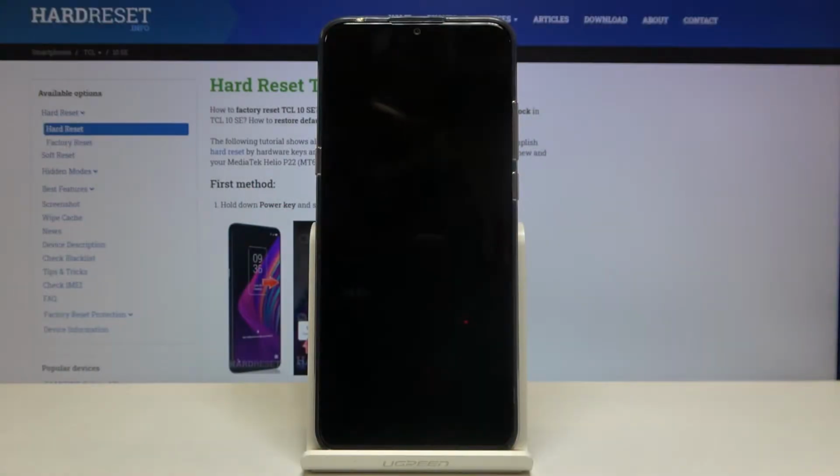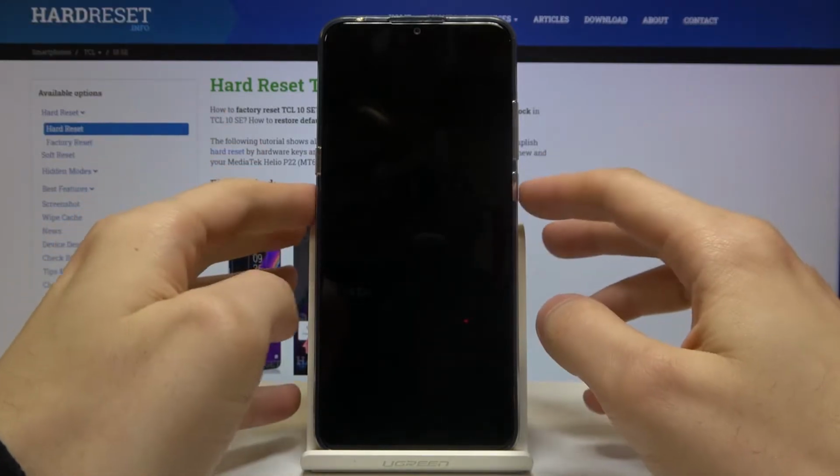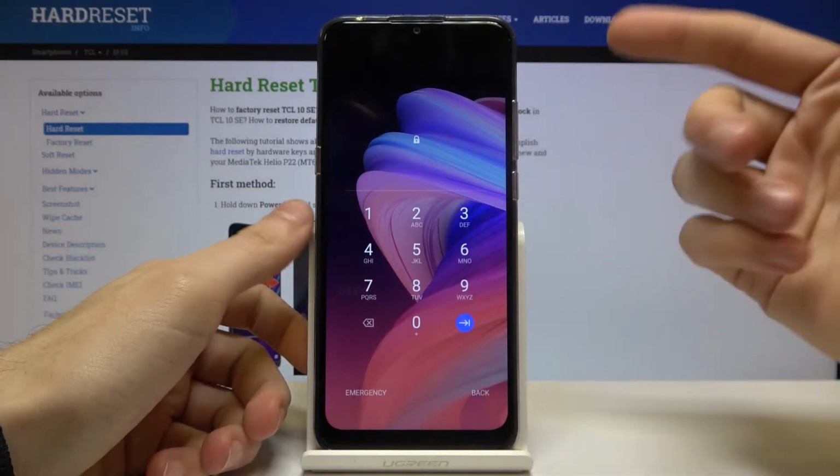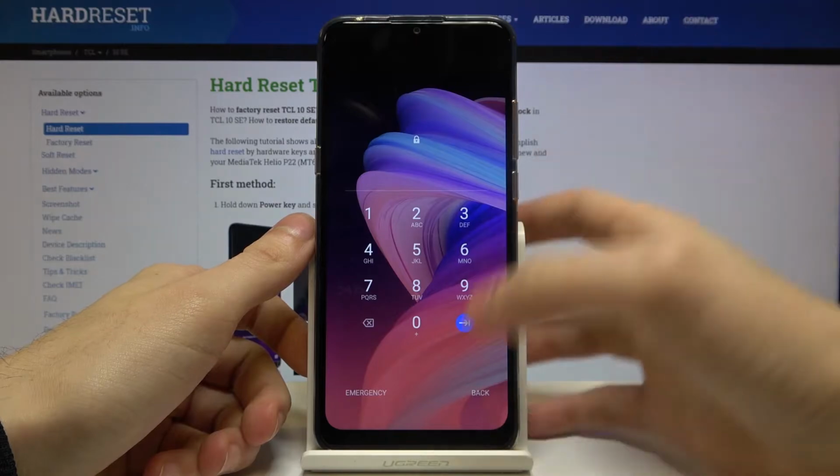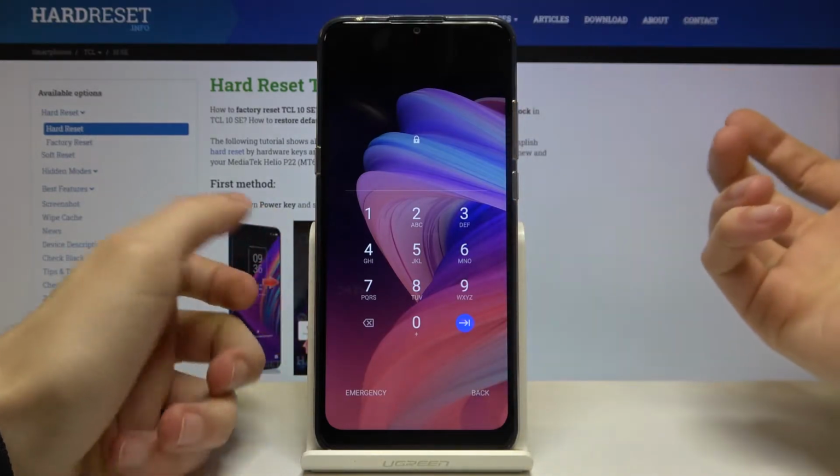Here I have TCL 10 SE, and today I'm going to show you how to bypass the screen lock on this device if you set your PIN, password or pattern and you forgot it.